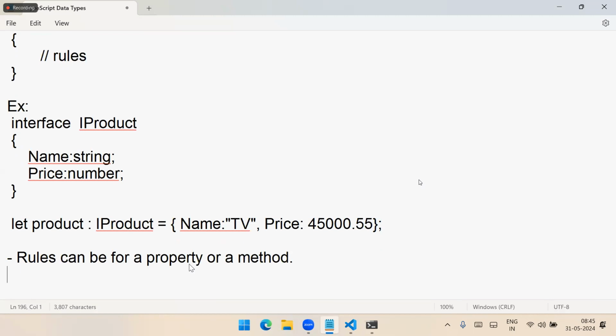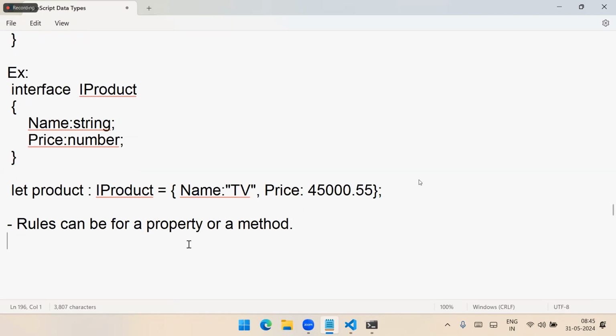Later you will use them in classes. Currently we are designing a contract and using it for an object. Later we will see how classes will use these contracts. A component can be designed with a function or by using a class. That contract can be implemented by both, right? So it can be for both property and method.